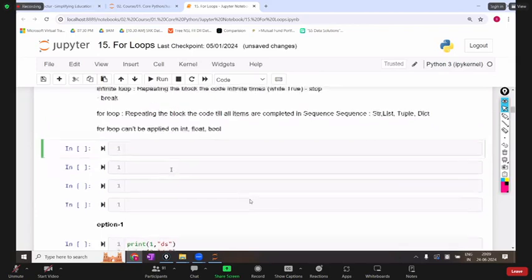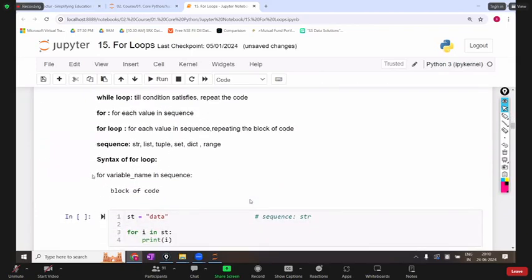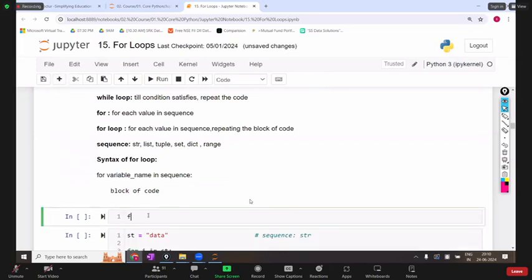Now let's take an example. What is the syntax for the for loop? First you write the for word. After the for word, you write a variable name, some variable name of your choice. Then the in word. In is compulsory. The for word is compulsory, the in word is compulsory. The variable name is your choice.